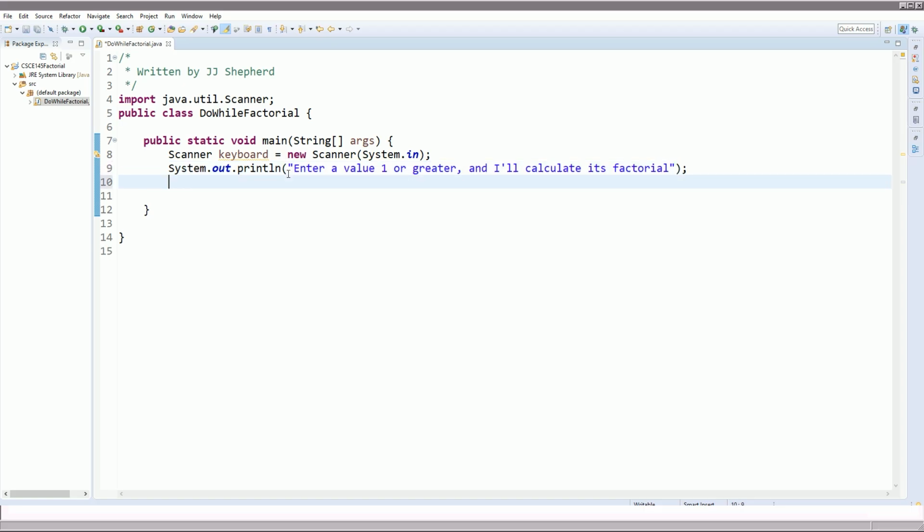Now we need to create a variable to store that value. So int factValue is equal to keyboard.nextInt. Now, before we move on to calculating the factorial, there's something that we have to point out. Inside of this prompting the user, we have to have a value that is greater than or equal to 1. If the user were to enter the value 0 or some negative value, then we cannot calculate this factorial.